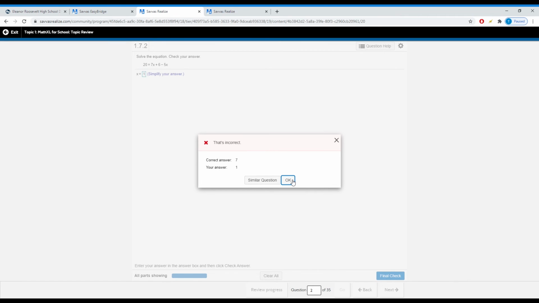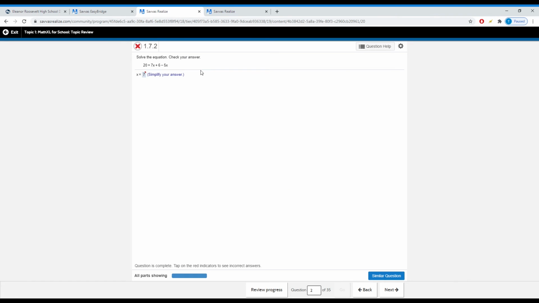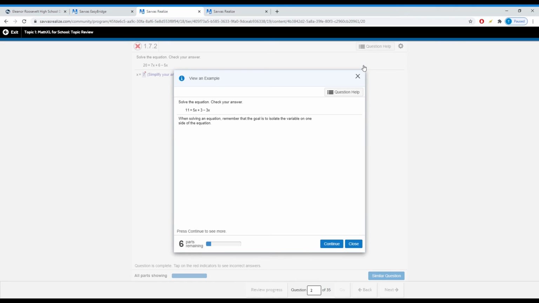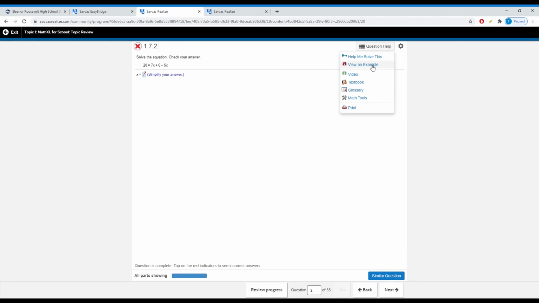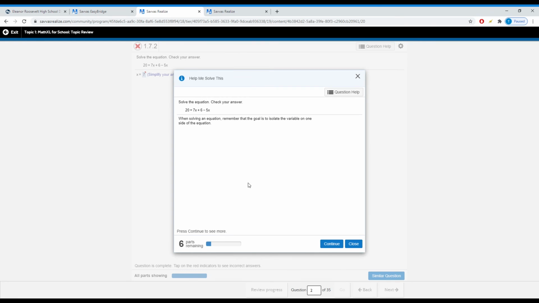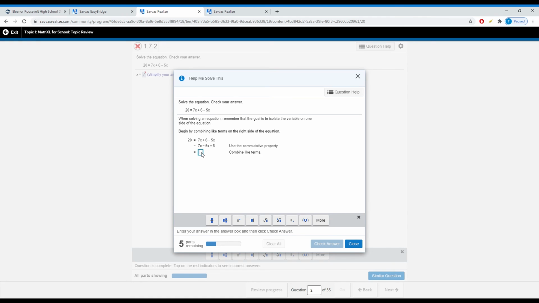But you could always get help by viewing an example on this part of the feature. It'll tell you what to do step by step until the final answer. So you could always refer to the question, help view an example, or you could use help me to solve this to actually work it step by step. There will be more answer boxes for you to fill in, but at least it will help your learning.